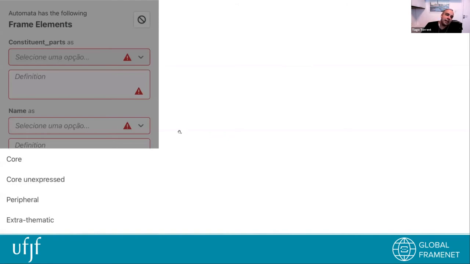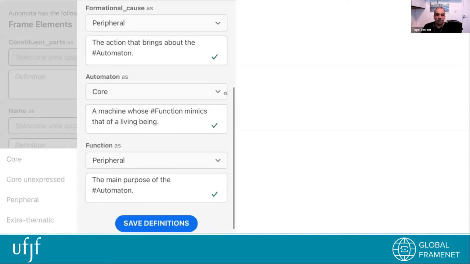So in the next screen, we take all the frame elements that the person chose to copy from the inheritance relation and ask them first to define the coreness status of each one of them and to add a definition of each of the frame elements in the newly created frame, right? So for example, I'm adding formational cause as a peripheral frame element and specifying the definition that it's the action that brings about the automaton, not the entity as it would be in the entity frame. And the automaton is core, it's a machine whose function mimics that of a living being and so on and so forth, right?